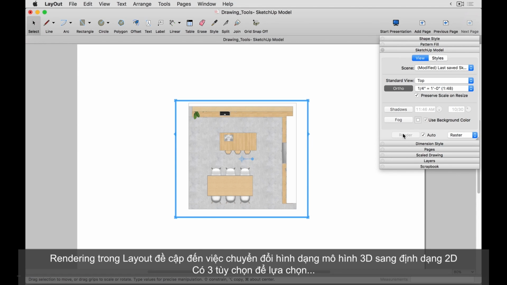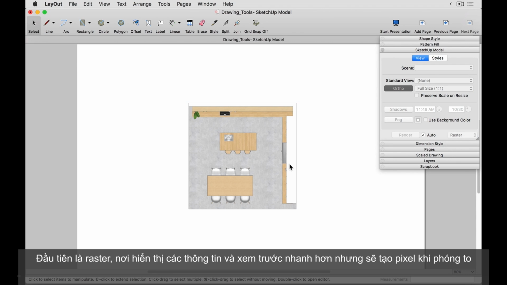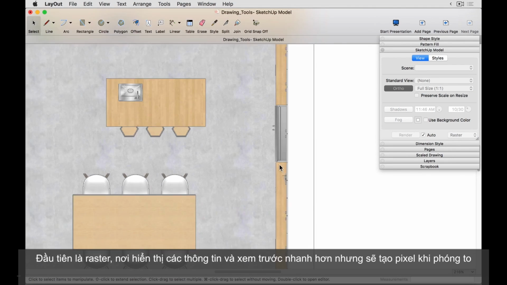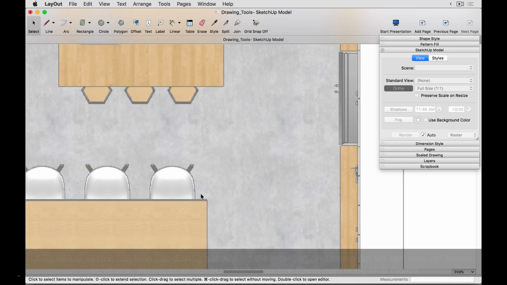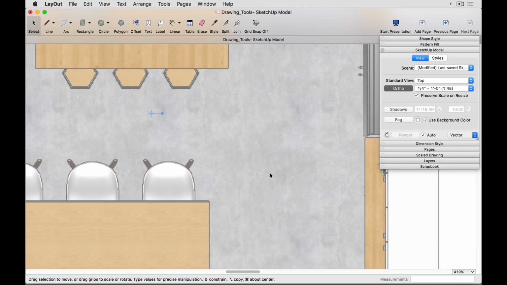Let's continue exploring the model settings window by going to where it says Rendering. Rendering in Layout refers to the conversion of your 3D model geometry to a 2D format. There are three options to choose from. First is Raster, which shows materials and previews faster, but pixelates if you zoom in. Next is Vector, which displays crisp, scalable lines that you'd expect to see when working in programs like Adobe Illustrator. But it swaps SketchUp's material textures for solid colors.